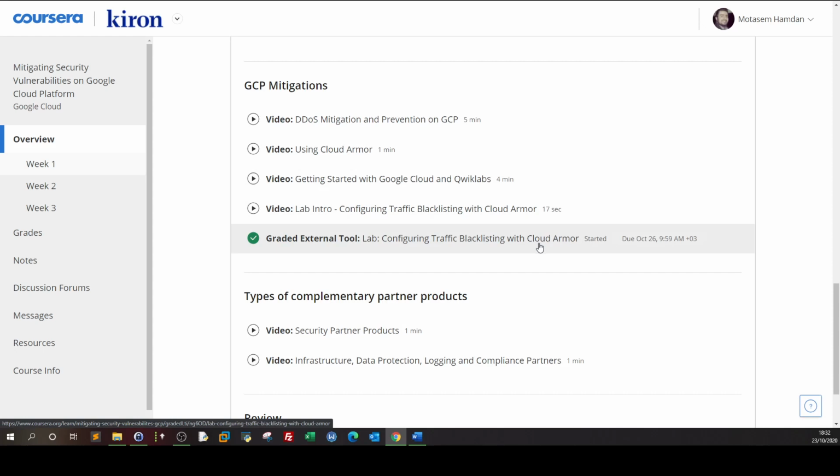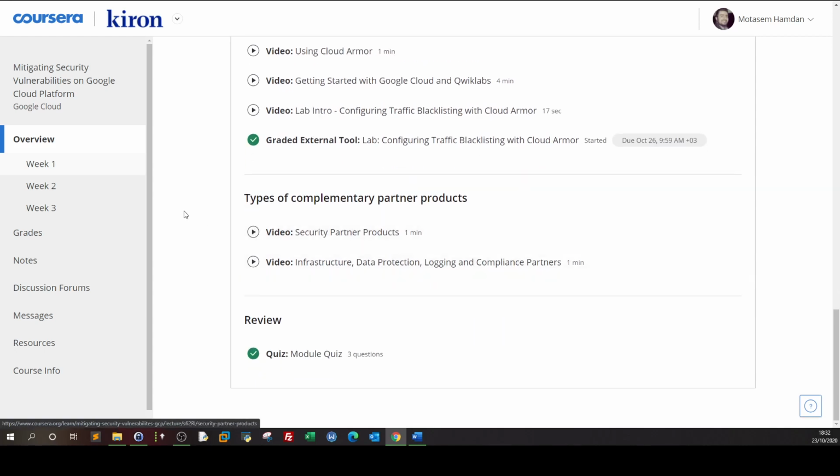Cloud Armor is not like an IPS or IDS, but it could be your intrusion prevention system in the cloud, right? You can filter who and when your website or your project could be accessed from the internet. You can configure blacklisting, whitelisting, based on the IP and ports, of course.